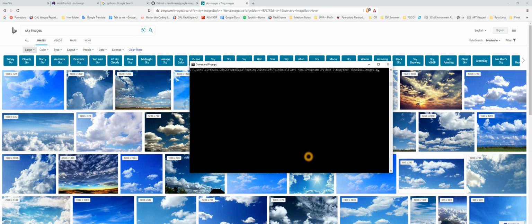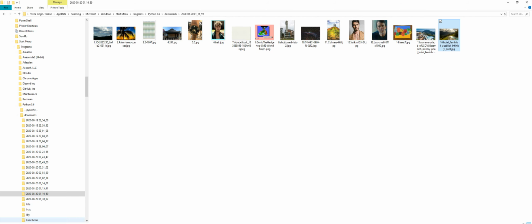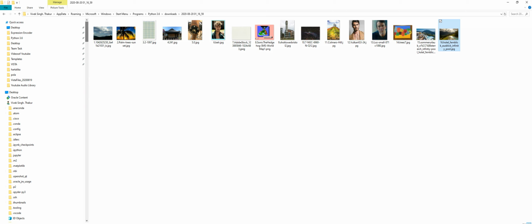And here we just type this, if you are able to see, python download images.python, and we run it. Meanwhile it's running, see, it's completed, right? Meanwhile it's running, I'll show you what I'm going to give you.